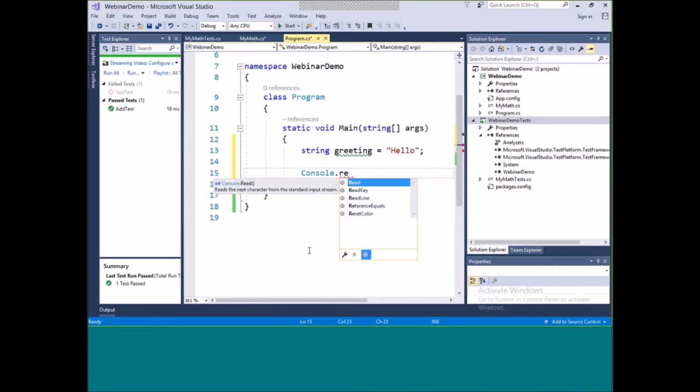And as you type, for example, read, you can press dot instead of tab to get to the next level. That's another little shortcut you can implement into your coding practices. Instead of hitting tab to complete, then pressing dot, you can press dot right away, which will auto-complete and bring you to the next level.